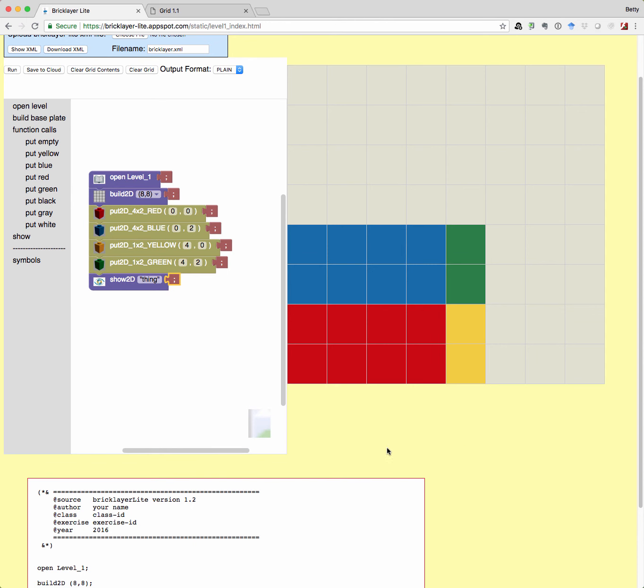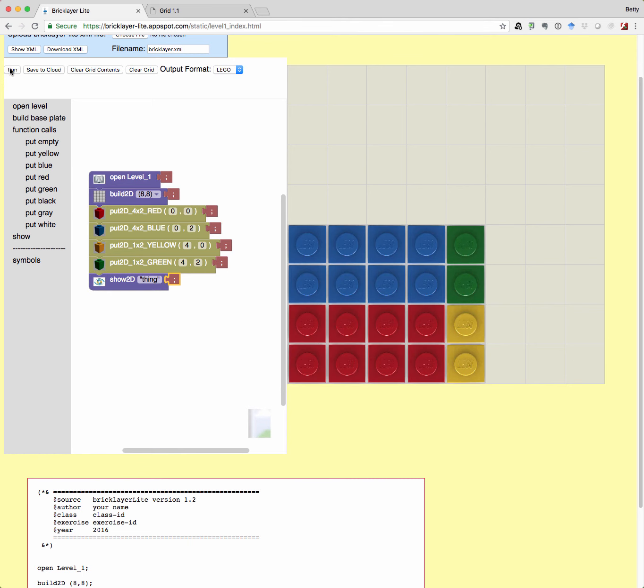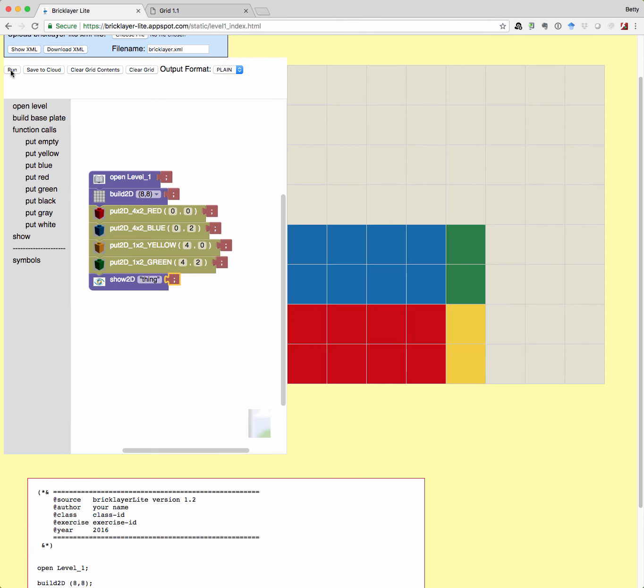Just for kicks, up here in the output format, you can say I want it to be in Lego, and let's run it again, and now it looks like Lego. So that's kind of a cool thing. It takes more bandwidth to render the Lego blocks. So if you don't have a good internet connection, stick with plain.